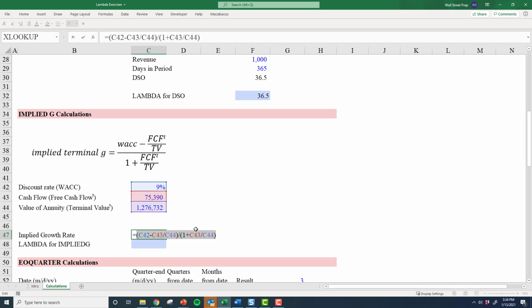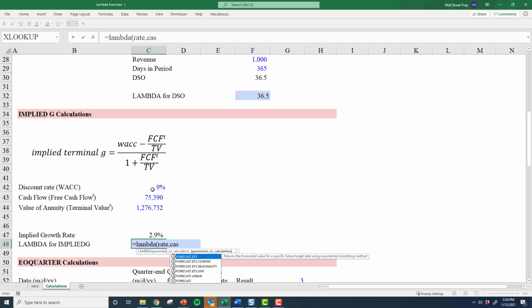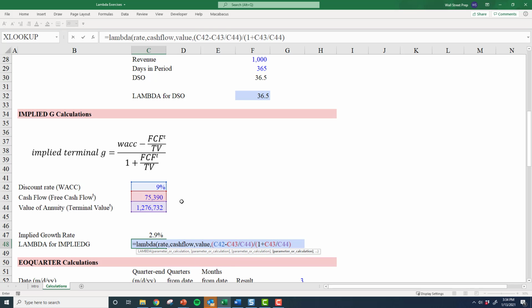I'm just going to take this formula and say, okay, lambda. I've got the discount rate, let's call that the rate. Let's call the next argument the cash flow. And the next argument is going to be value. So those are the three parameters. I'm going to plug in the formula. It's going to help me visualize what I need to do here.